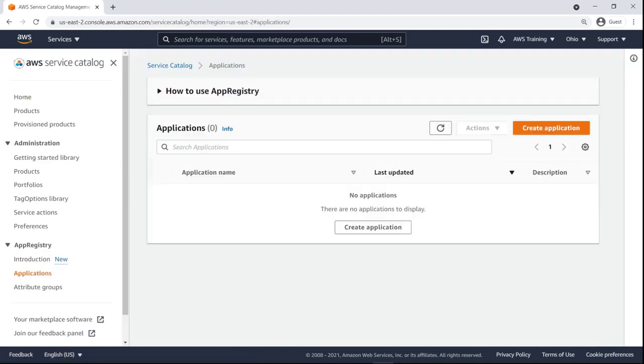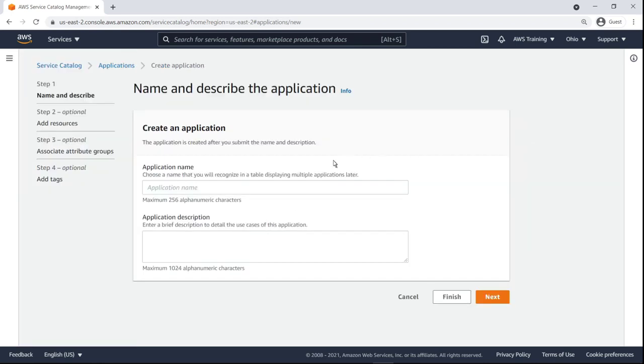AppRegistry lets you natively build an AWS resources inventory, allowing you to understand the context of your applications and resources across your environments. AppRegistry apps and associations can be created and managed in several different ways. To begin, we'll use the AWS console.